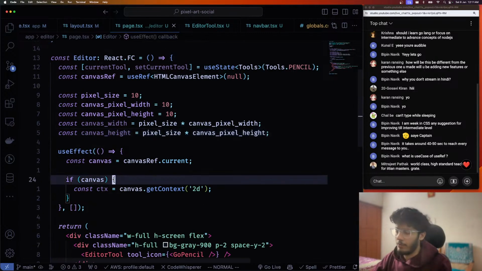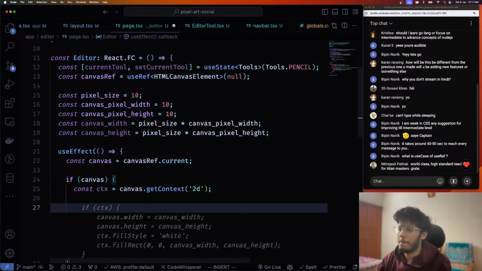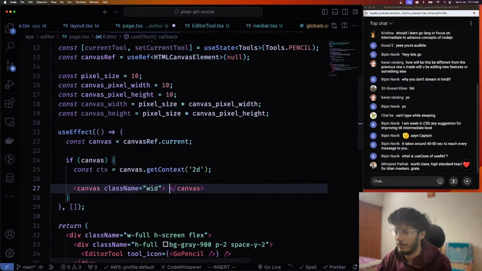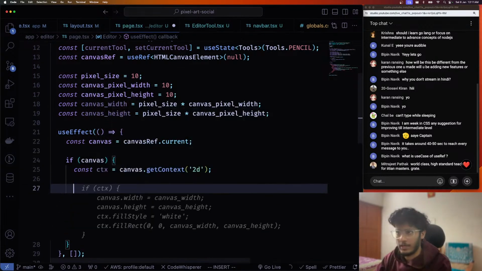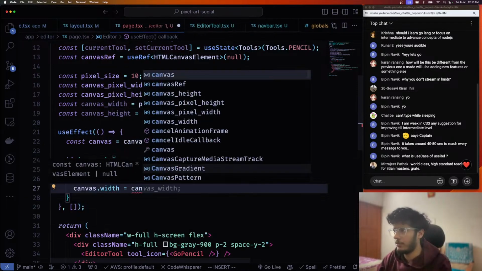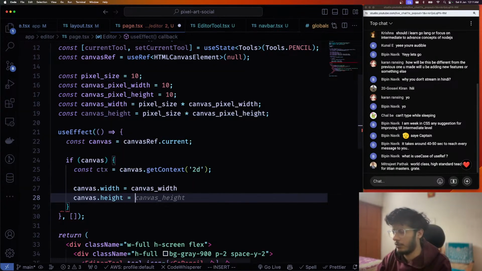So now we have to set the canvas width and canvas height. We can do that, hold on, not that way. What can we do? We can say canvas.width is equal to canvasWidth, and then canvas.height is equal to canvasHeight.